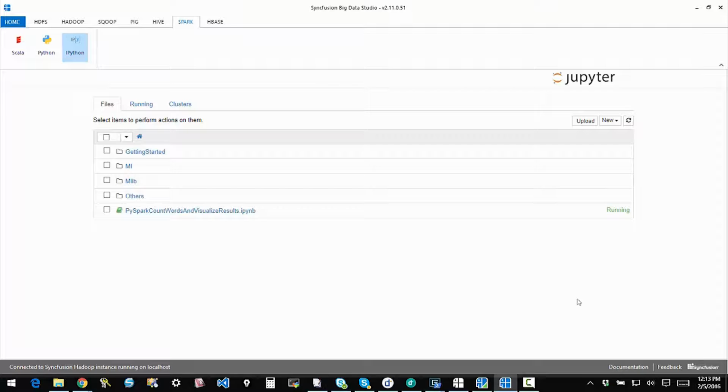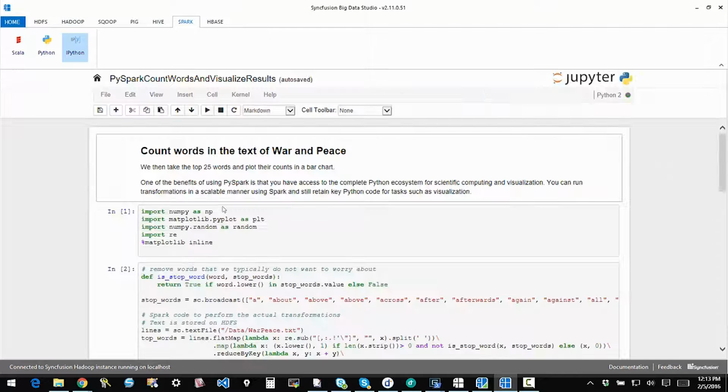This is running in an embedded version of a browser. I'm just going to look at one sample, but you will observe here that we have a complete set of samples. So getting started, the machine learning samples, and several others. I'm just going to focus on a very simple sample that does a word count and then visualizes the results in an IPython notebook. So I'm just going to click on that to navigate to that sample.